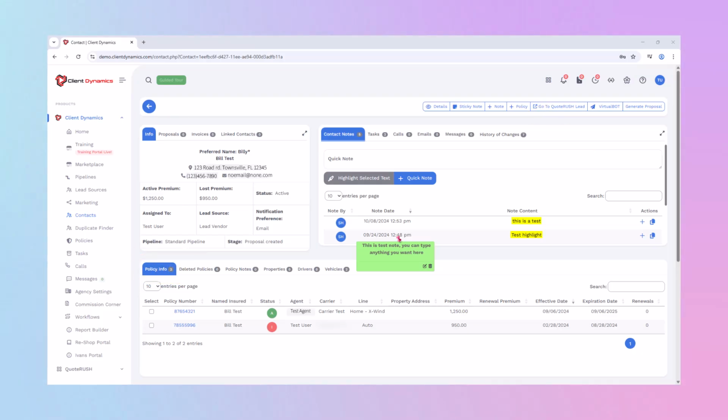If you want to look at a QuoteRUSH lead or send a lead to the virtual bot, you can use these buttons here. Or if you're looking to generate a proposal, click the Generate Proposal button. Keep in mind, in order to make use of this feature, you do need QuoteRUSH enabled and to have run quotes for this particular contact.